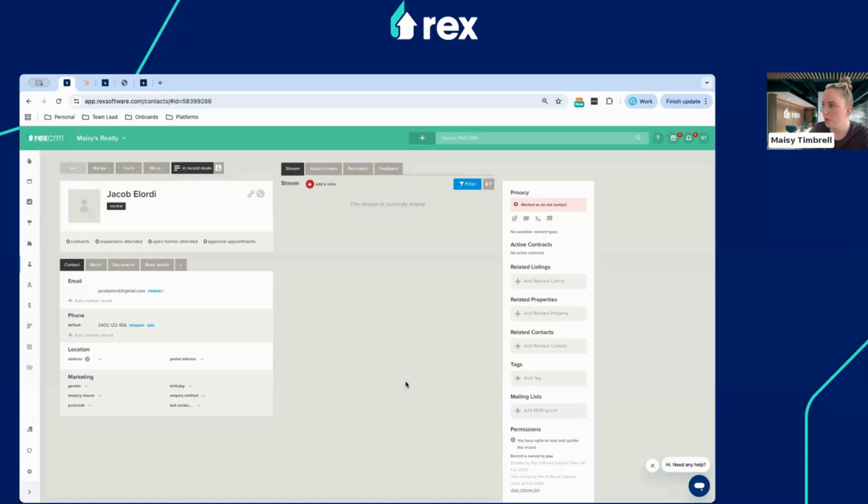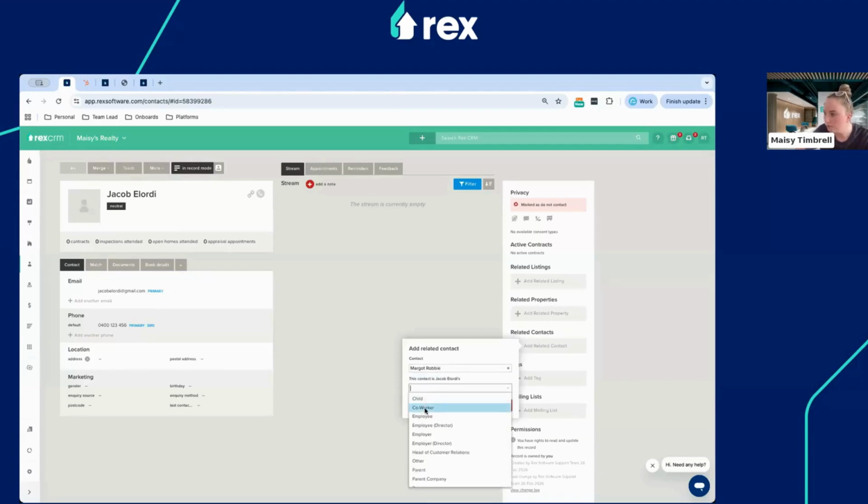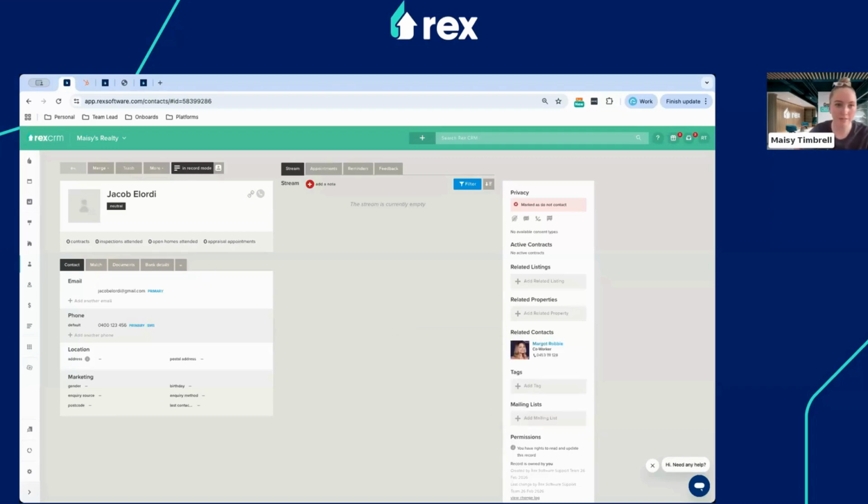For example, we know that Jacob Elordi has a wife or a sibling or parents. Like maybe the referral was, we know Jacob's parents. Any contact that is related to a contact, let's make sure that we add it in here on the far right-hand side, related contact. So for example, we've got Margot Robbie, who I think is already in my system here. And let's go coworker. Add contact there.